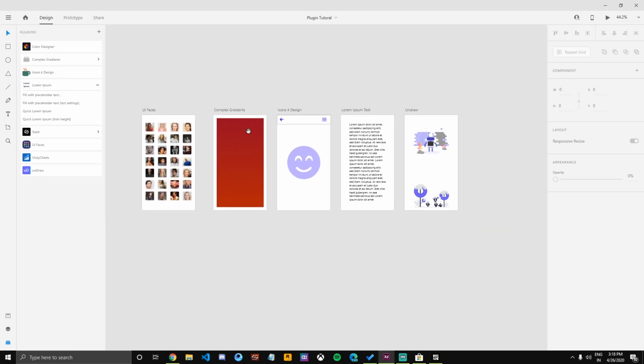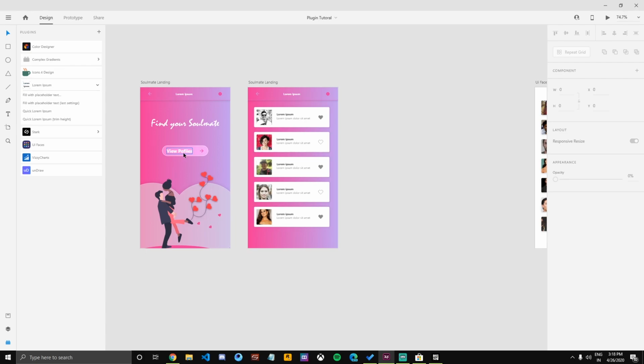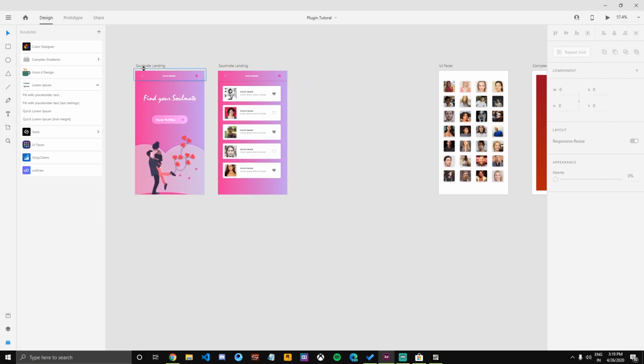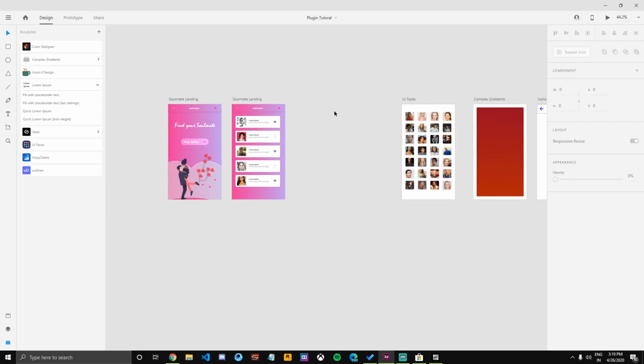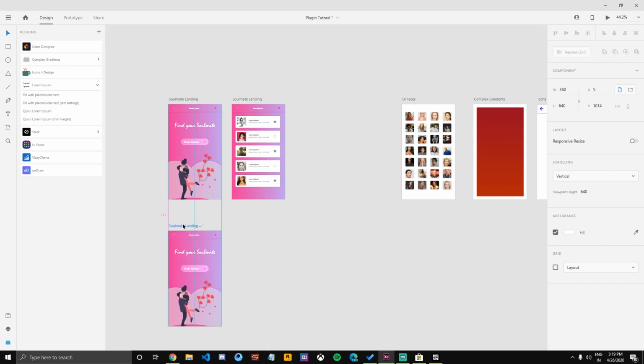So how do we use them in a project? This is the project that I've created. It's called Soulmate page. I don't know, I just thought of it randomly. So how do I make it now? Let's start creating this thing from scratch. I'm just going to demo it just in case. Let me copy it with Control D.